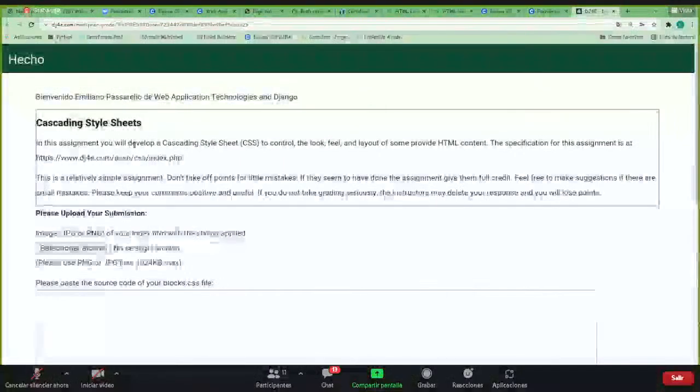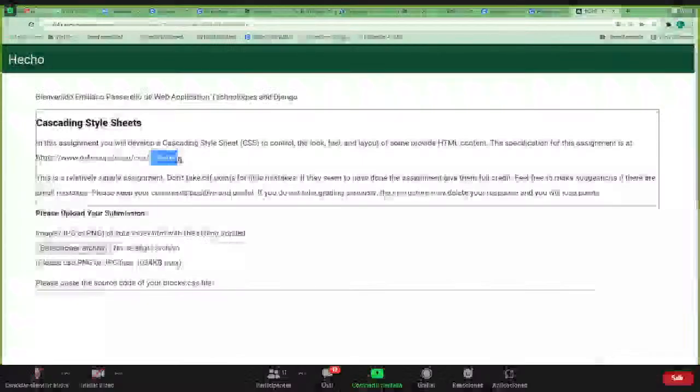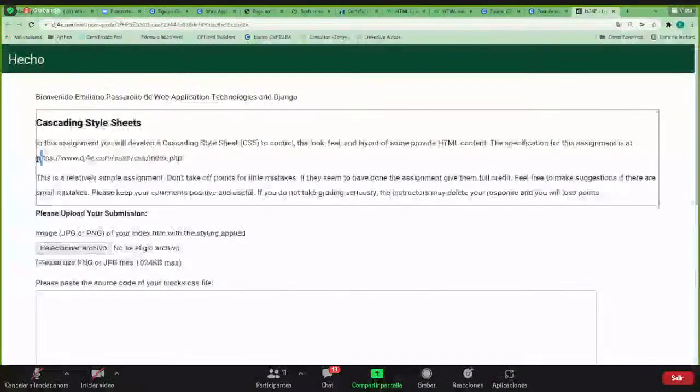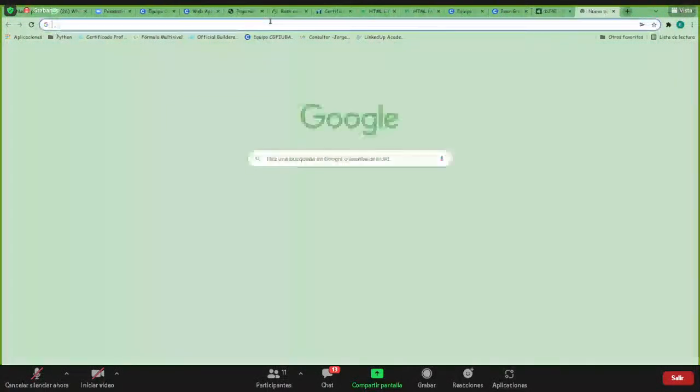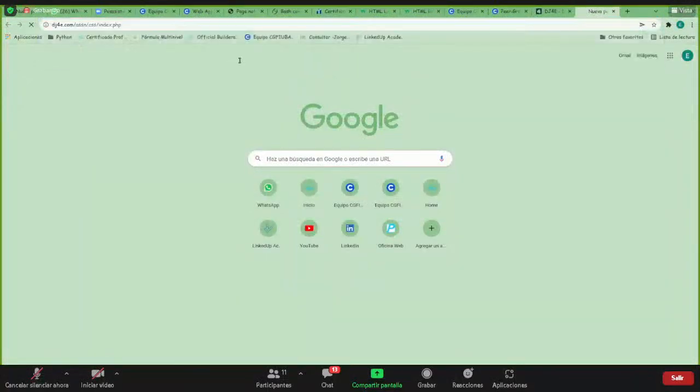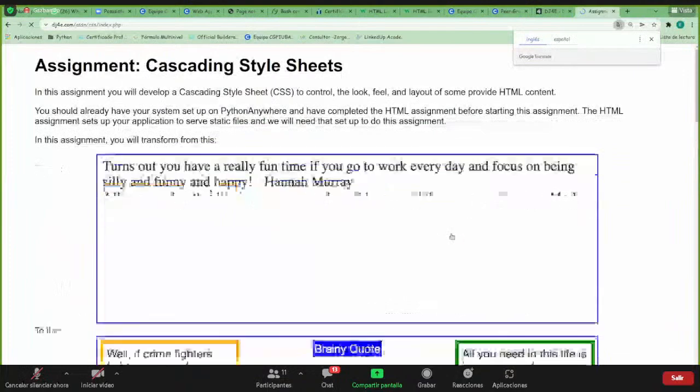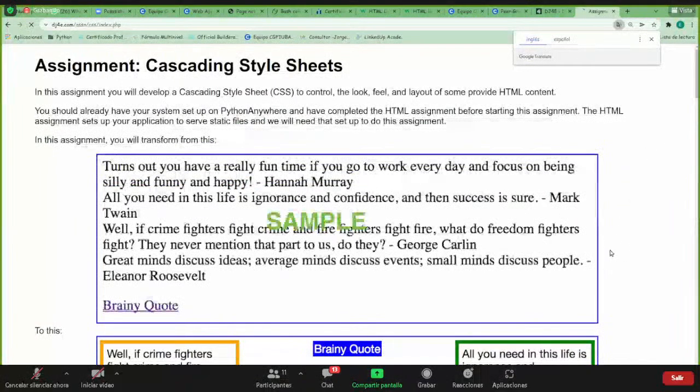En esta asignación usted deberá generar el archivo CSS para darle un look al HTML. Las especificaciones están acá, en esta página. Lo que pasa es que no me aparece el link acá. Copiar. Ahí está. Acá sí puedo poner producción.